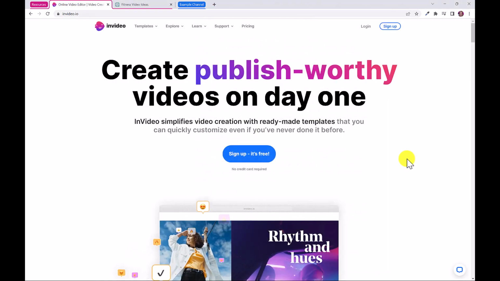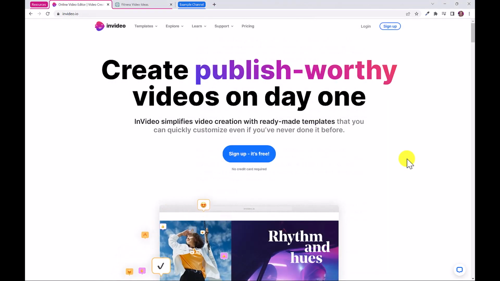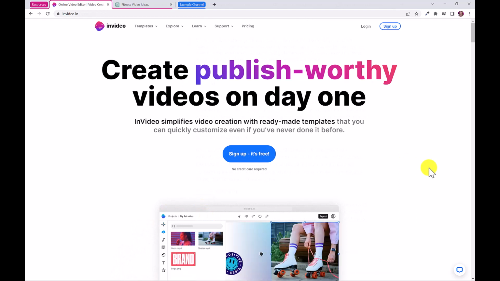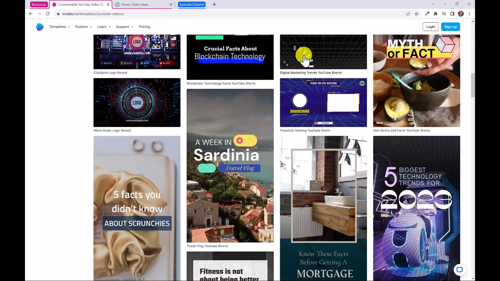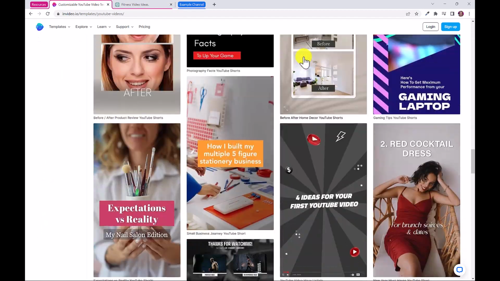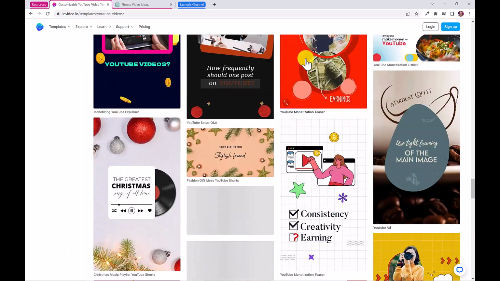So now I want to show you the amazing software we're going to use to create our video. We're going to be using InVideo to do this. And InVideo is a video maker that's so easy to use and it requires no design skills. InVideo has over 6,000 completely customizable templates that you can use for YouTube, for Instagram, for whatever you want.